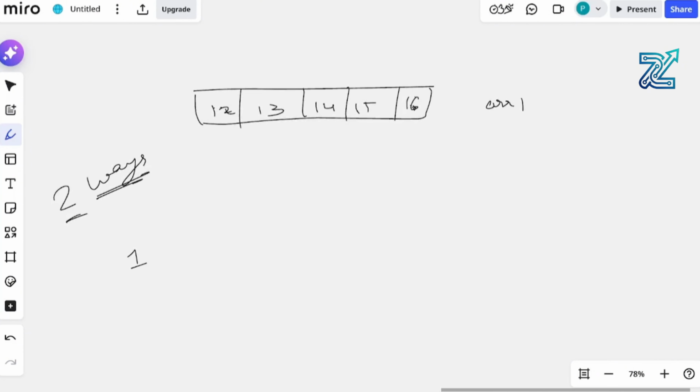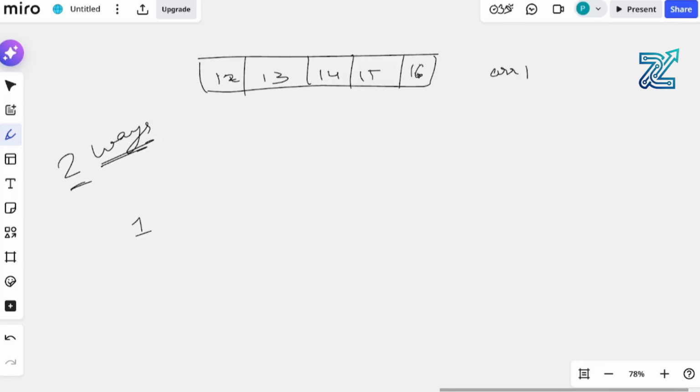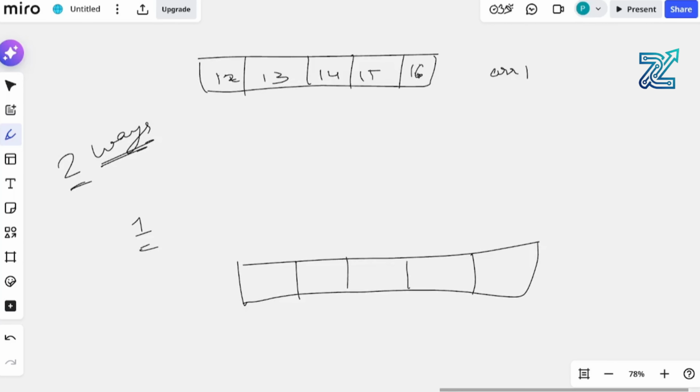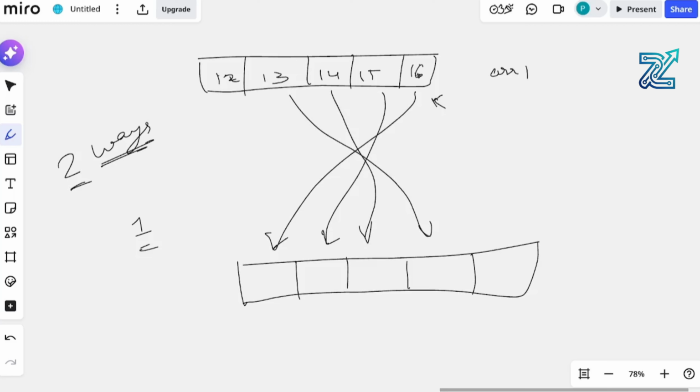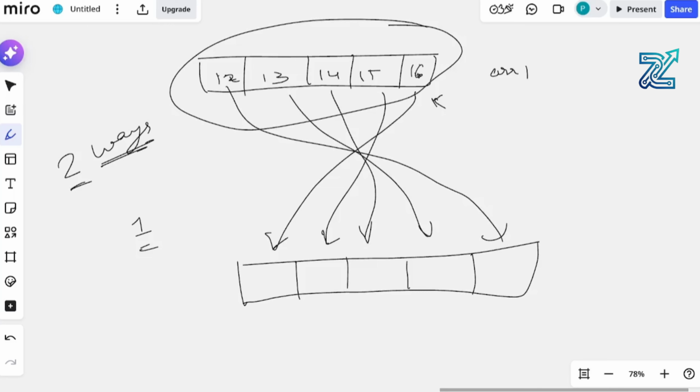I'll explain the first way, and it's a simple way. For that you will create an empty array with the same size. After that you will iterate from the reverse of a given array, and store it in a first index, second index, third index, fourth index and fifth index. What you are doing, you are iterating through this array in the reverse order and storing those values in the array in the ascending order, so that you will get the array in the reversed order. So we will run it both.